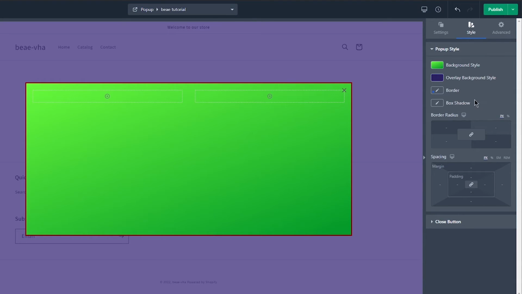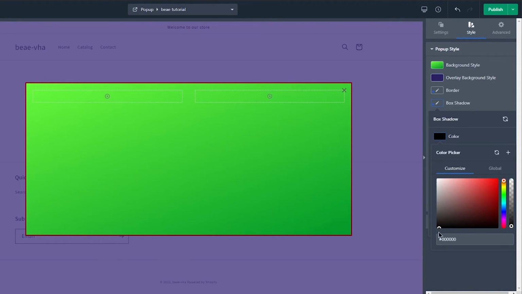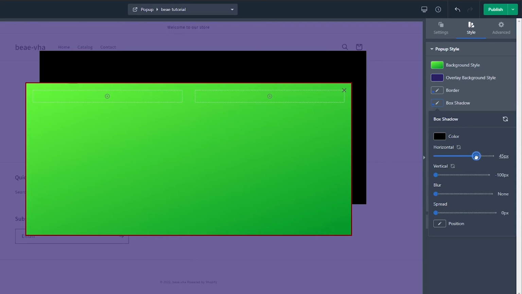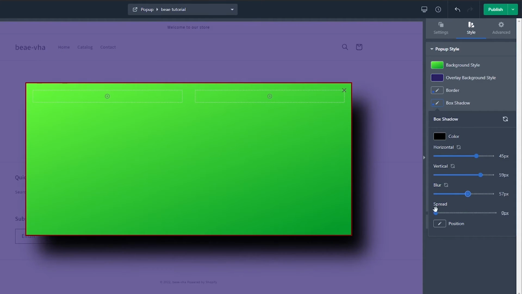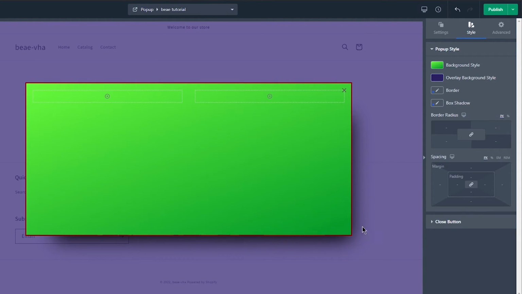Let's add a box shadow to my pop-up. Choose a black color for my shadow, change the positioning of my box shadow, add blur to it and adjust the spread, and you can see a beautiful shadow has been added behind my pop-up. You can also change the border radius from this feature. Let's set it to 30 and link it to all sides of my pop-up, and you can see the border of my pop-up has been curved to a 30 pixel radius. You can also change the spacing of your pop-up from here.